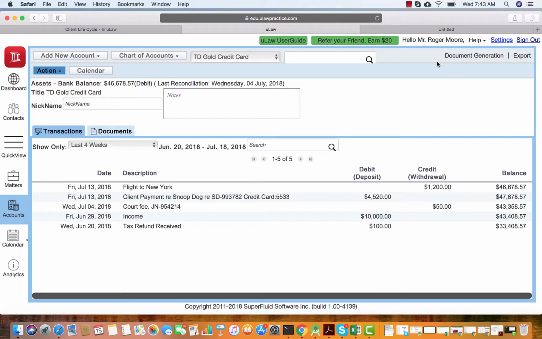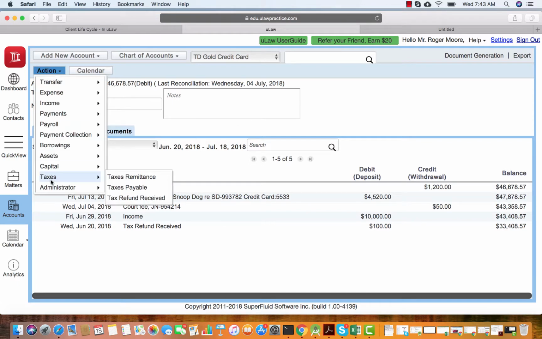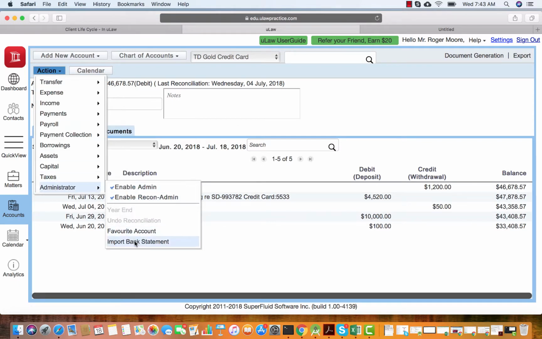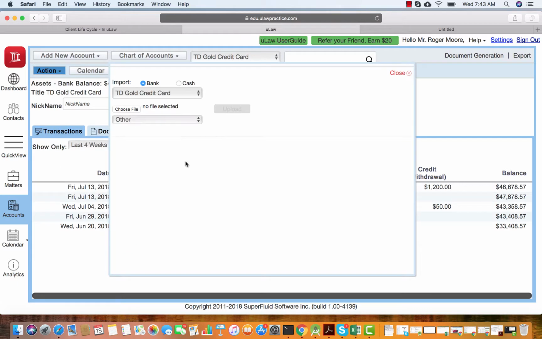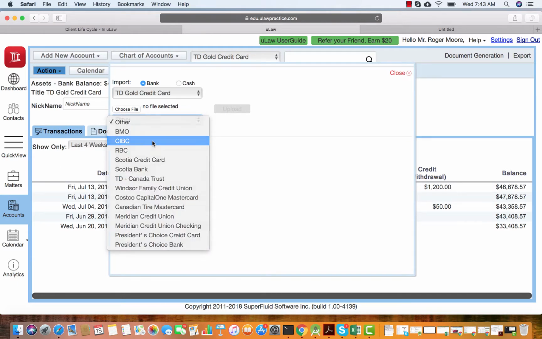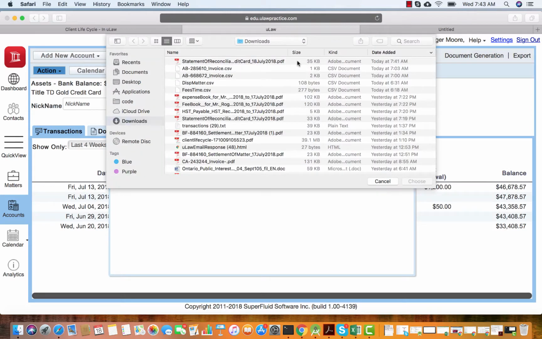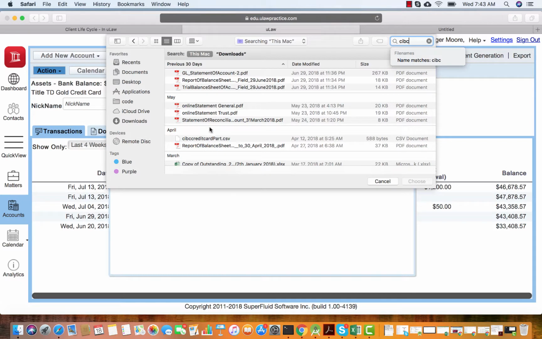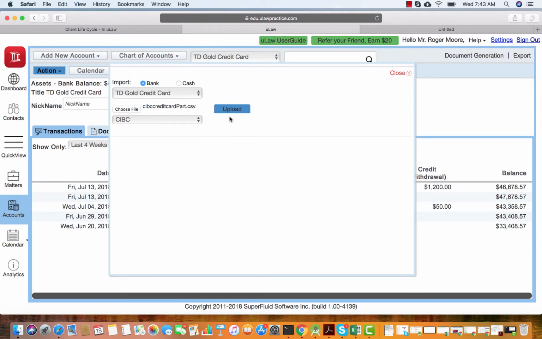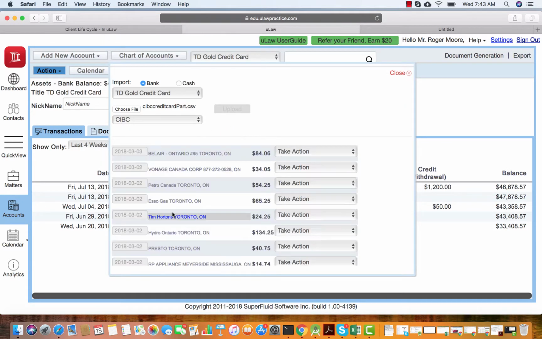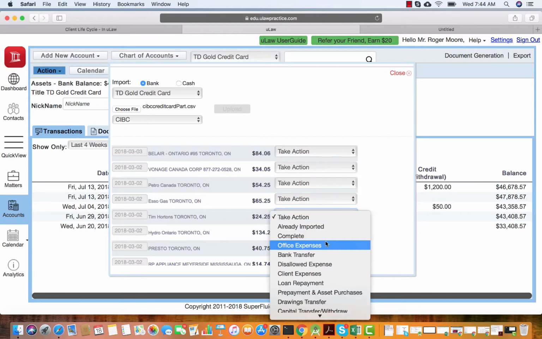I'm going to show you another example where I'm going to do a bank import. Let me quickly do a bank import. So I go into action, do a bank import. I'm having CIBC as an example. I'm going to choose the file, CIBC. This is my credit card statement. I upload it into EULA, and let's say I just import this Tim Hortons transaction and just say take action.